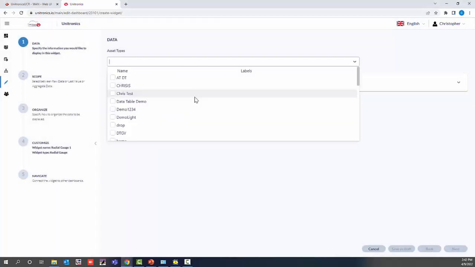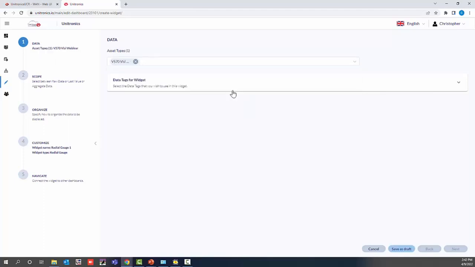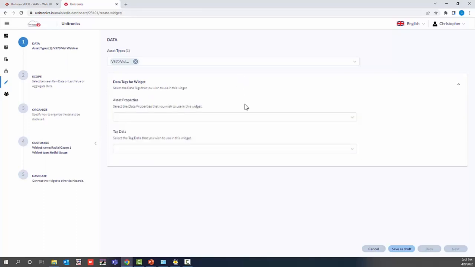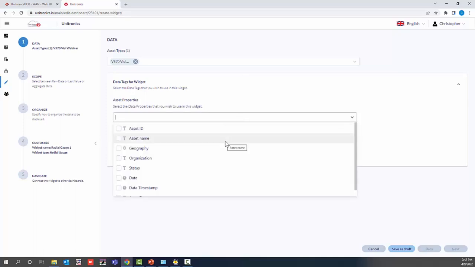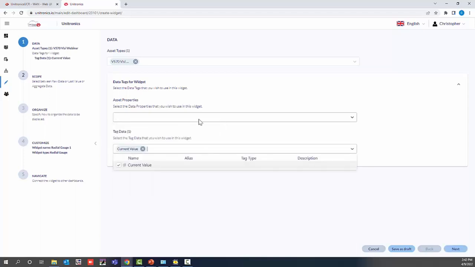Under asset types, we are going to choose the V570 Visi webinar, which is the asset type for a V570. Under data tags for the widget, I have the ability to associate cloud level properties like the asset ID, asset name, geography, and so on with this widget. I also have the ability to choose the current value that is coming in. This is the actual tool memory integer 0 from the project that is running in the controller. This is what is going to be updating our value every time on screen when the telemetry refreshes. I will then choose next.